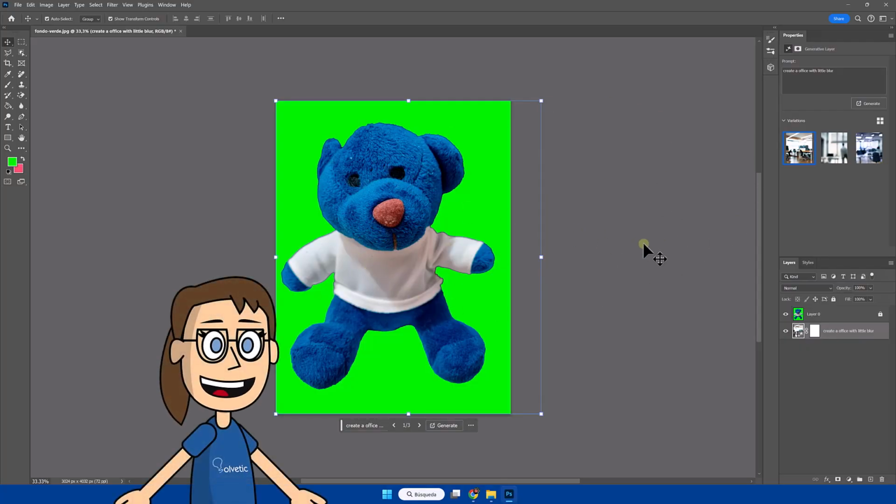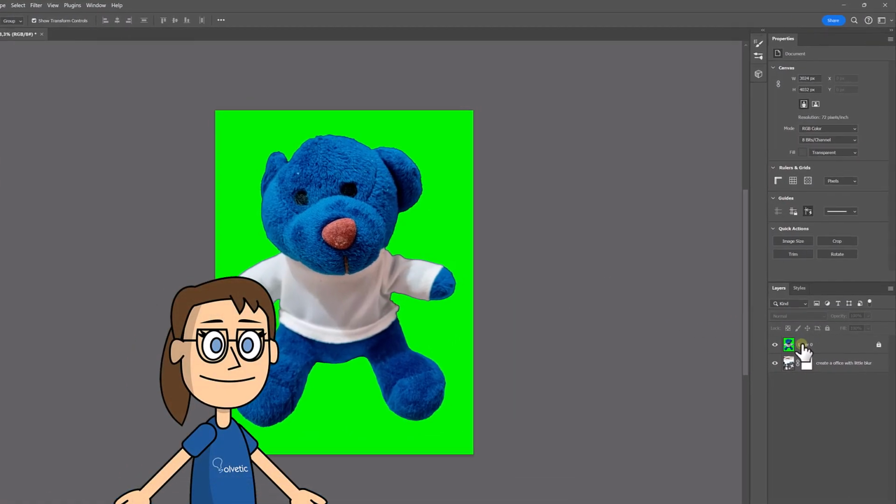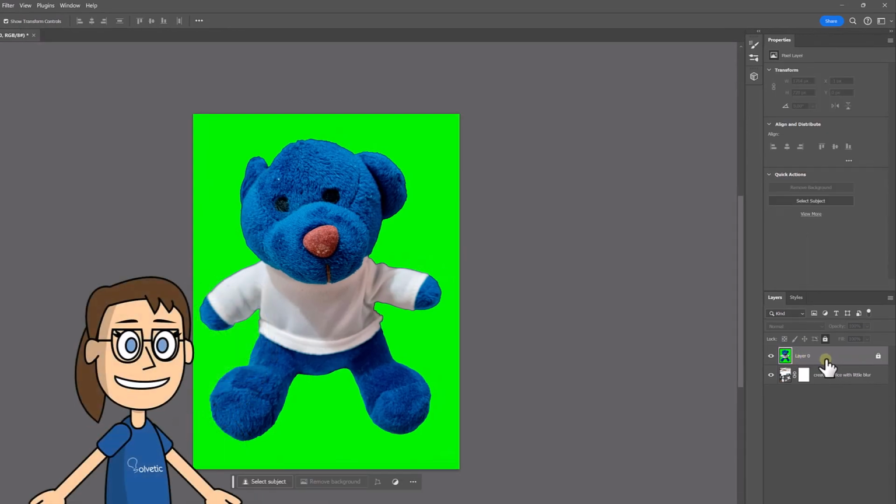Today in Solvetic, we will see how to remove green screen or background in Photoshop. We start by opening Photoshop with our image and checking that the layer is not locked.